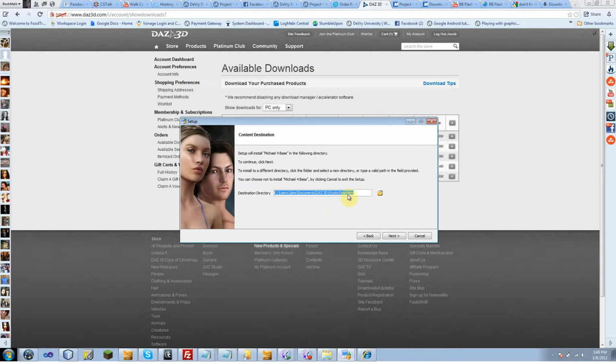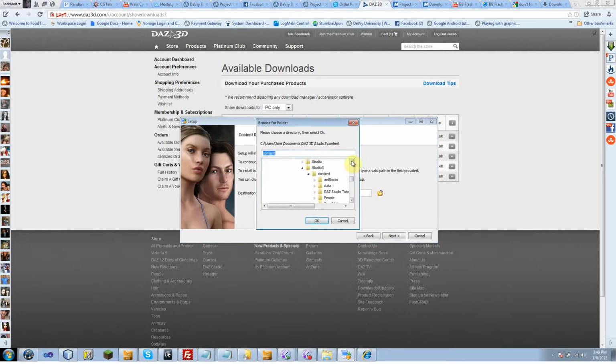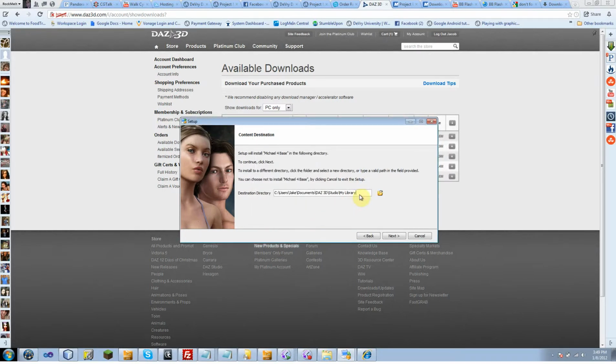So we'll hit next, and you will want to put it in My Documents, or Documents, Daz 3D Studio, My Library. If you hit My Library and you hit OK, it's going to change that. So again, that's users, your username, Documents, Daz 3D Studio, and My Library. We'll hit next, and we'll hit ready to install, and we'll go ahead and hit next and let it install that.